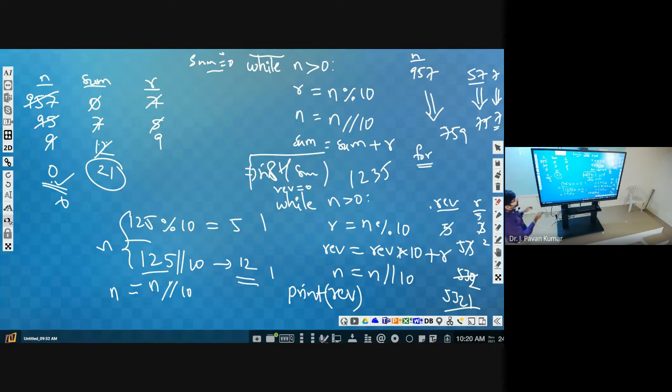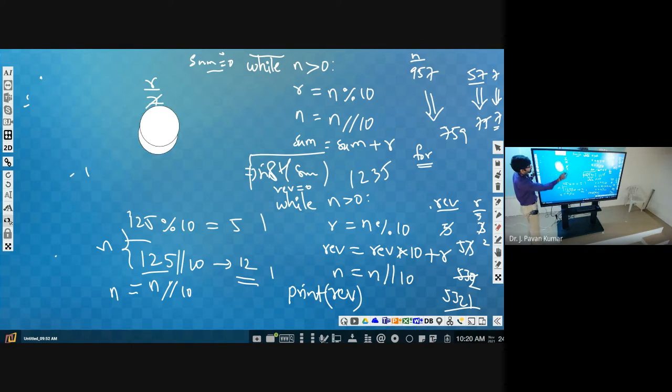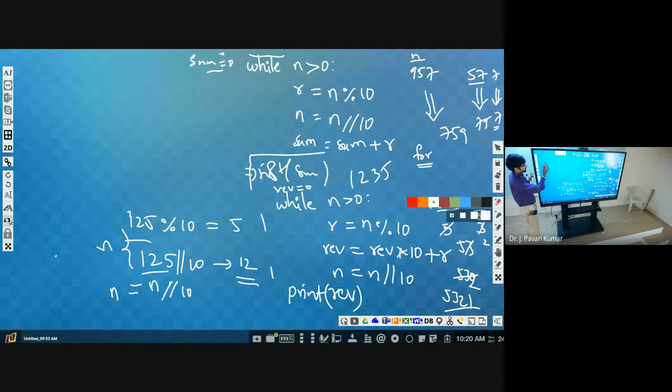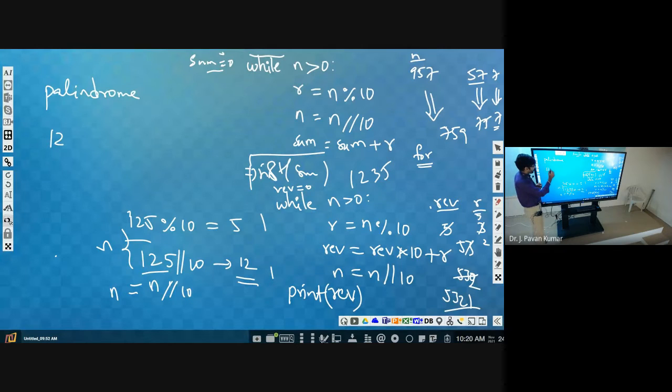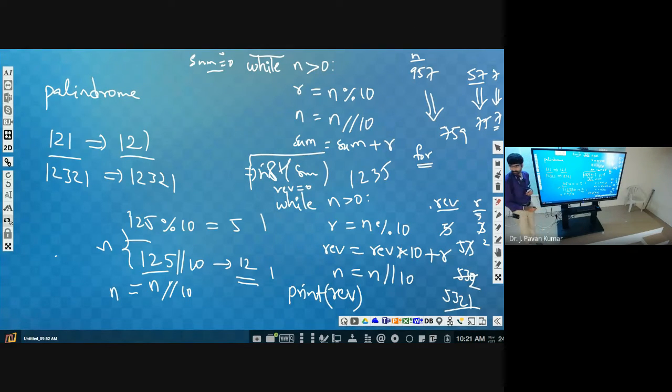Okay. So this is how to get the reverse of the given number. Do you get the point? There is one term called palindrome. Do you know palindrome? Suppose we have 1 2 1. What is the reverse of this? The reverse of this number is 1 2 1, so it is said to be a palindrome. Now consider 1 2 3 2 1. What is the reverse of it? 1 2 3 2 1. So it is a palindrome. 1 2 2 1, palindrome, right?